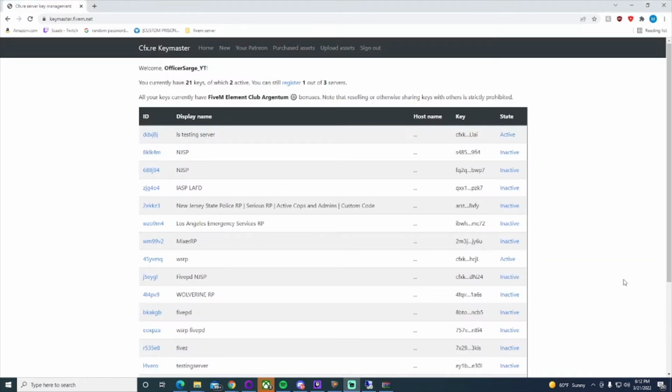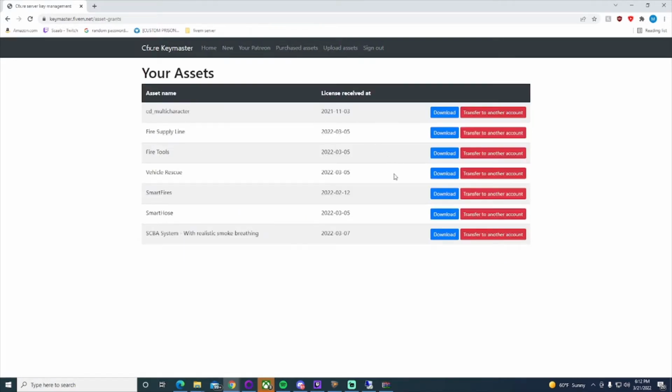The next step will be to actually download your resource. We're going to go up to the top, hit purchase assets. As you can see, there's a download button as well as a transfer to another account. We'll go over the transfer to another account later. We'll hit download. The next step would be to actually install it.